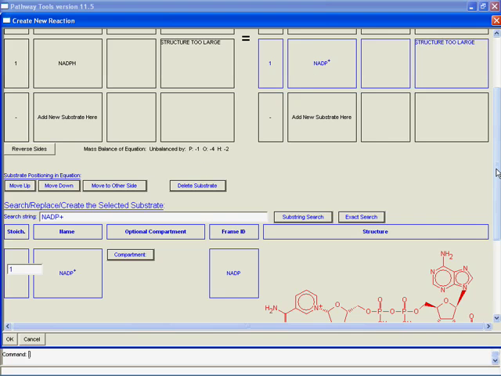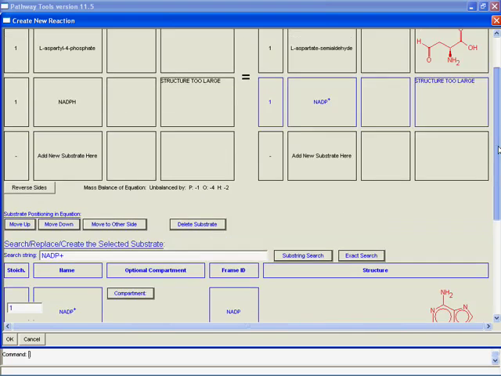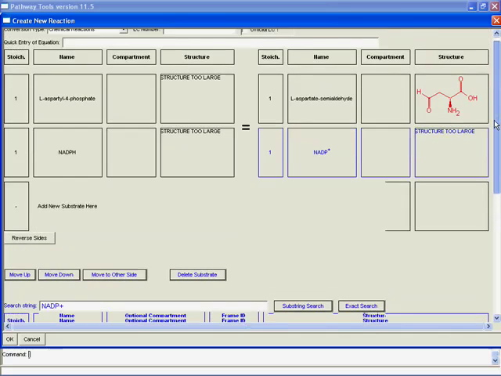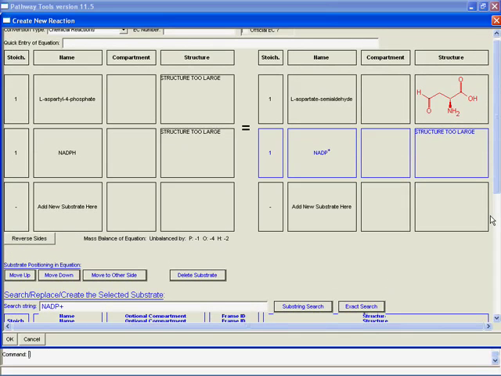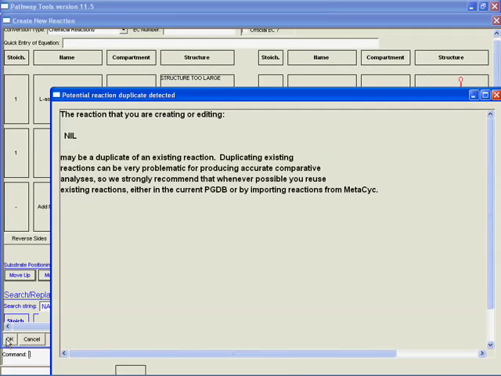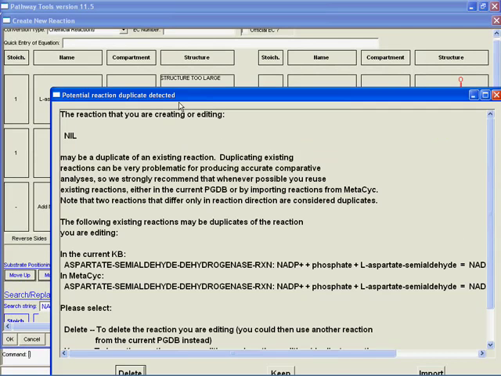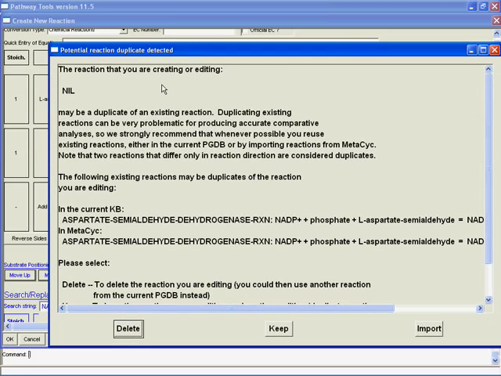Now it's telling me that it's much happier with my mass balance. So I'm happy with what I have in here. I click OK, and it says, hey, wait a minute, this reaction already exists. And this is the other handy thing. It doesn't keep you from doing the initial extra work, but it'll keep you from making really unhelpful duplicate reactions.